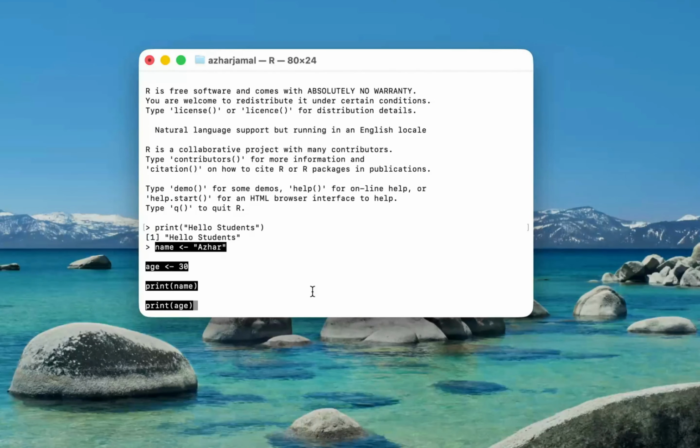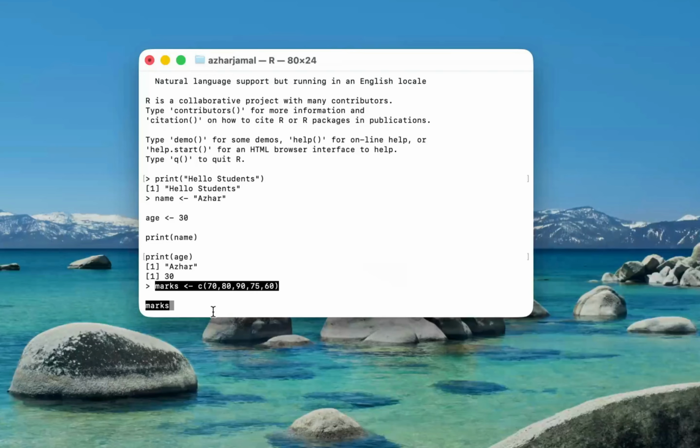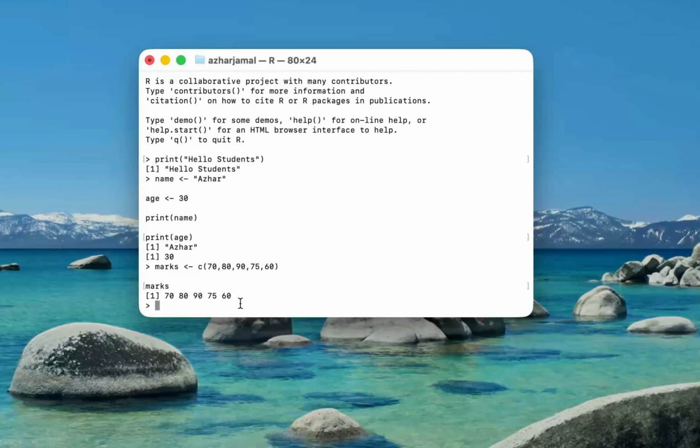Let's add variables. Name is, and age is 30. Print name and age. Click on enter. So it has got the name and age. I'm taking a variable of marks. Click on enter. So it will give the marks.